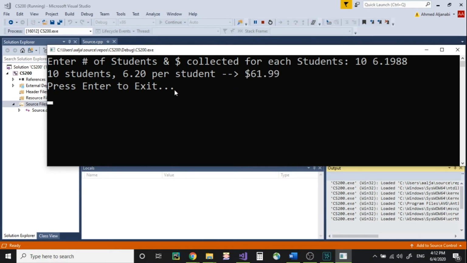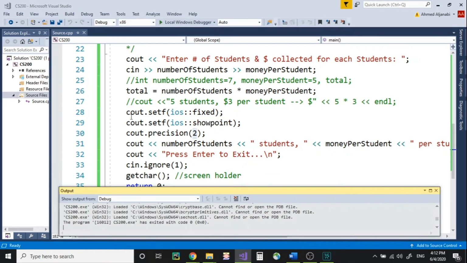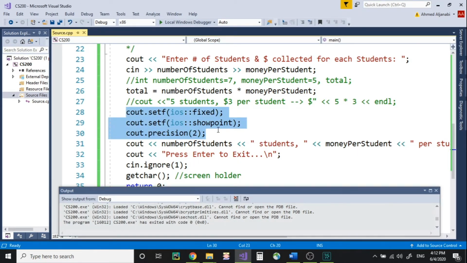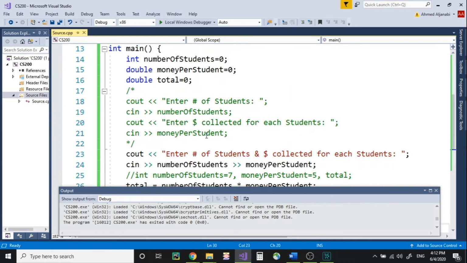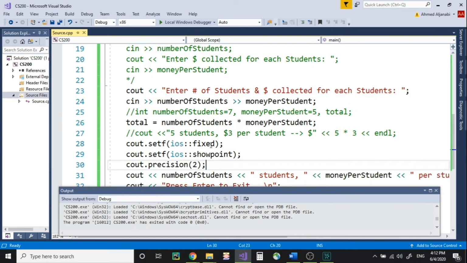Those 3 tools basically are very important whenever you want to have control over how you want your output to appear in your final results. So this is basically what formatting is about.